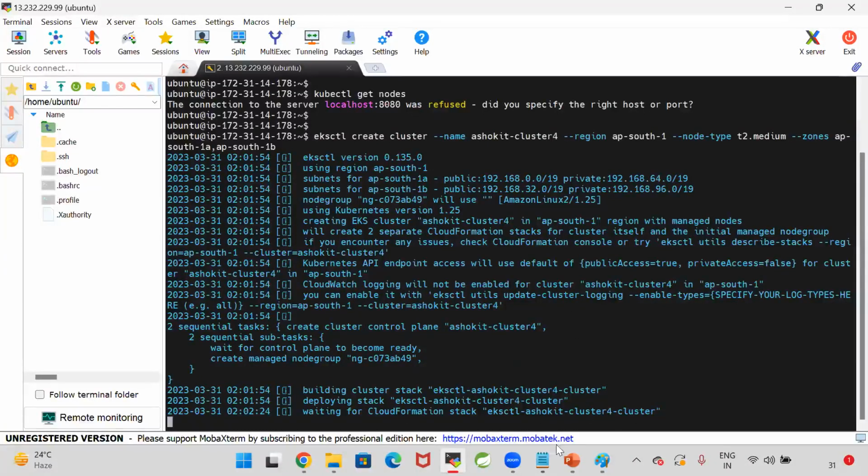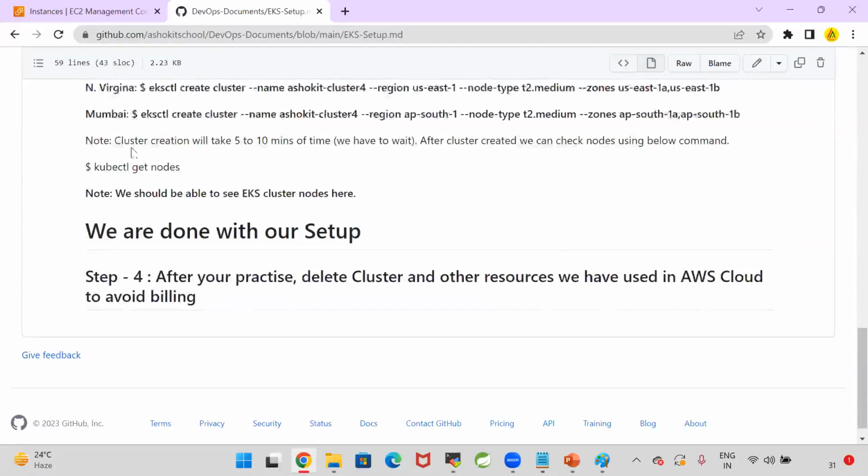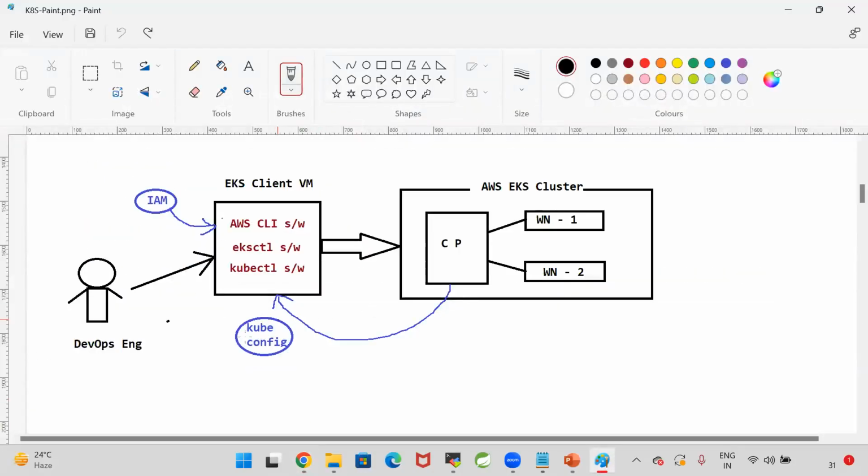Waiting for the CloudFormation stack. As we discussed, it will take 5 to 10 minutes to create the cluster. Once the cluster creation is completed, the kubeconfig file will be updated in this machine. So what is this kubeconfig file? The kubeconfig file contains the cluster configuration details, that means the location of the cluster and the URL of the cluster. That cluster configuration data will be available in the kubeconfig.